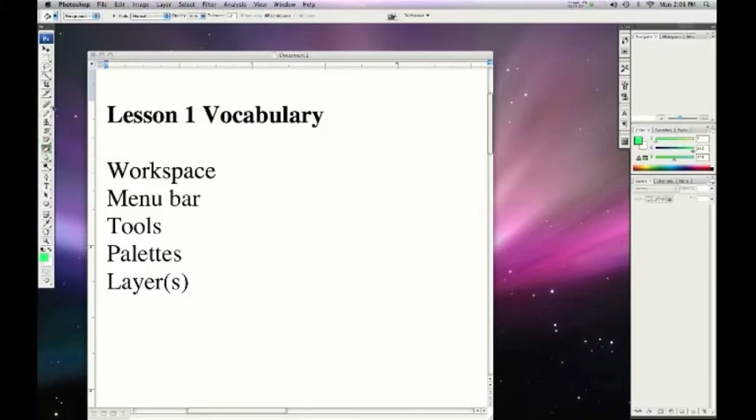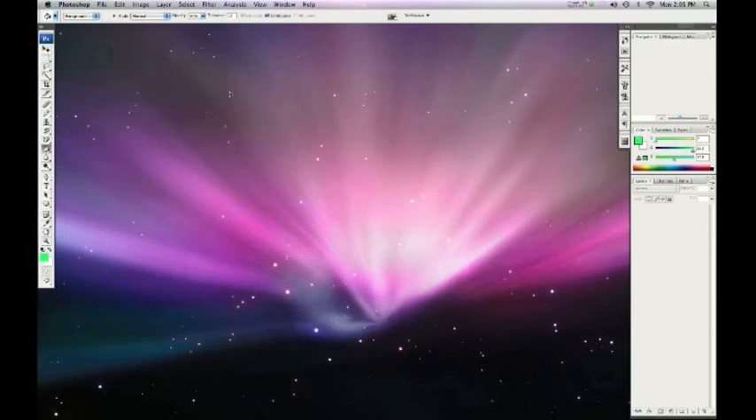Okay, so here's what we're going to do today. We're just going to do something very simple just to get started with the concept of today's key term, layer and layers.